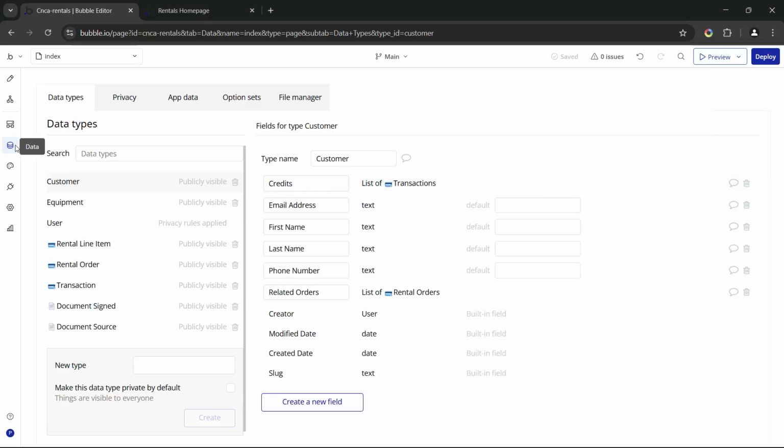All right, so now that you have some context over the features we'll focus on, we're going to begin by looking at the data structure. We always start here no matter what type of app we're building because it has such a huge influence on how everything else comes together in your app. So we're going to go into the editor and take a look at the data types, fields, and option sets. Okay, so we're in the data tab of our editor here.